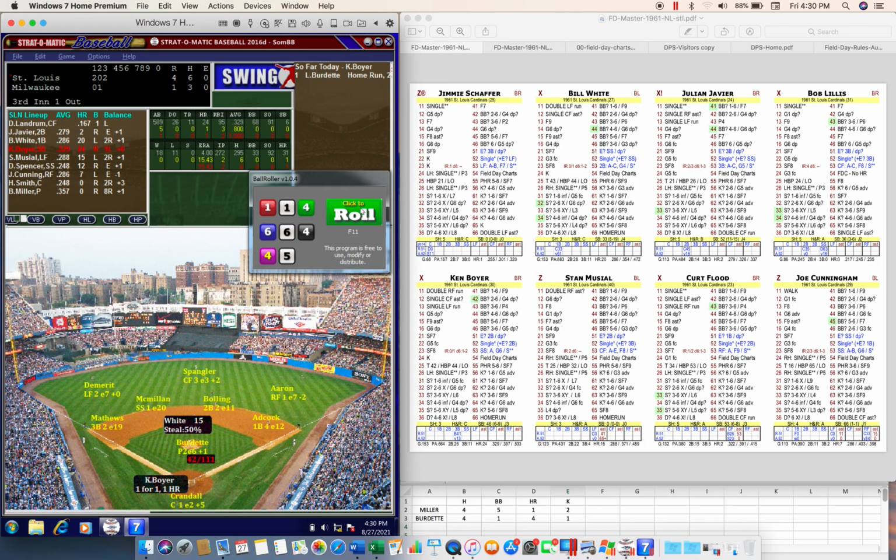Kenny Boyer, 11 is a double to right field. Now that's also a chance for taking extra bases by other runners on base, but since the double will score White, there's nothing else to check for there. So now 5-1, and Burdette's close to being taken out here.